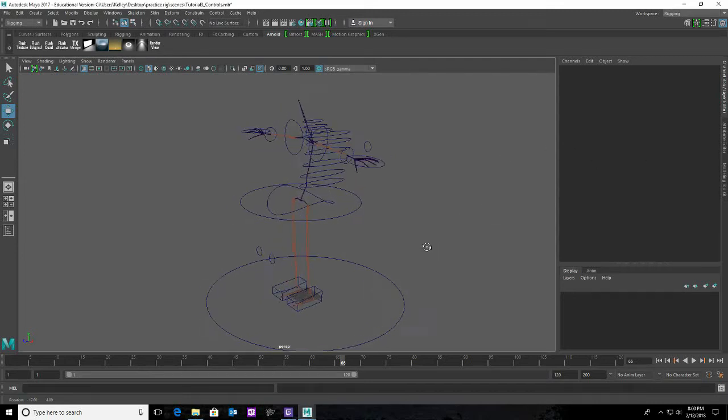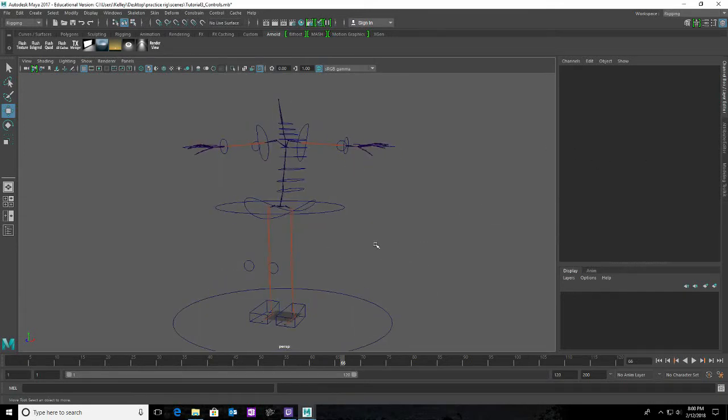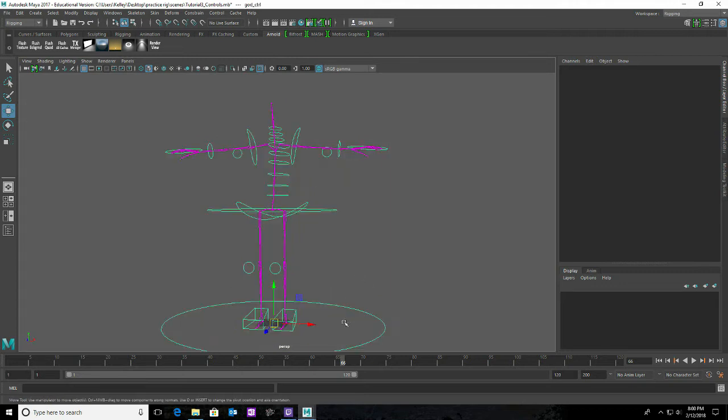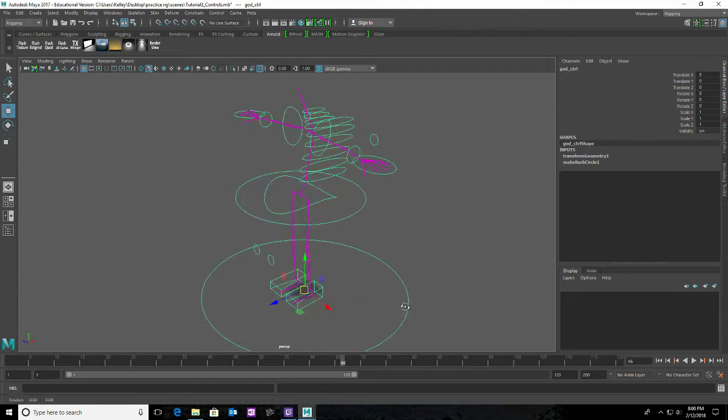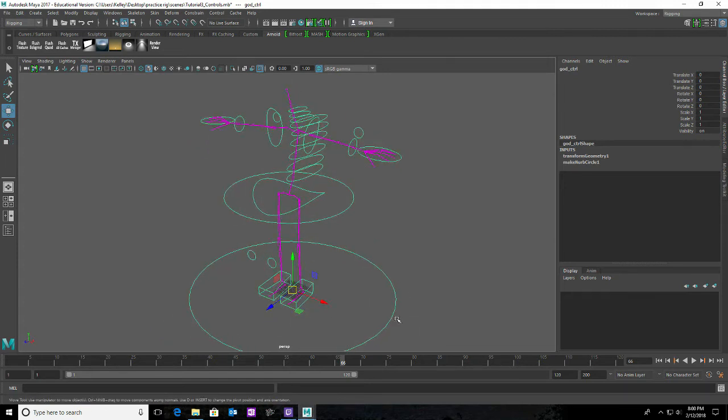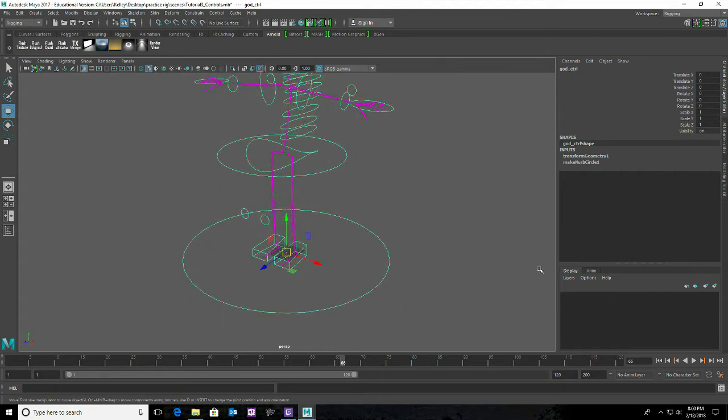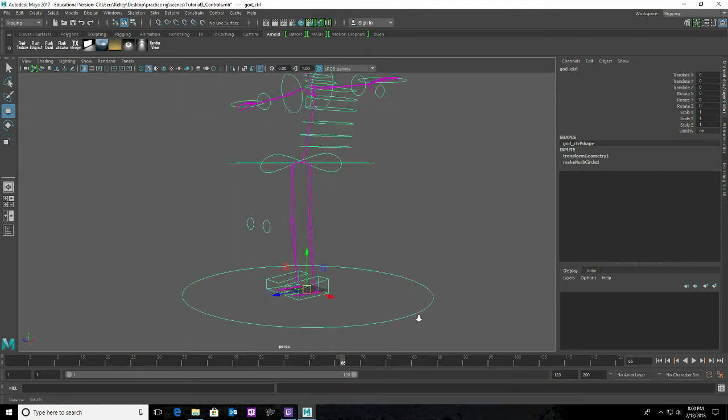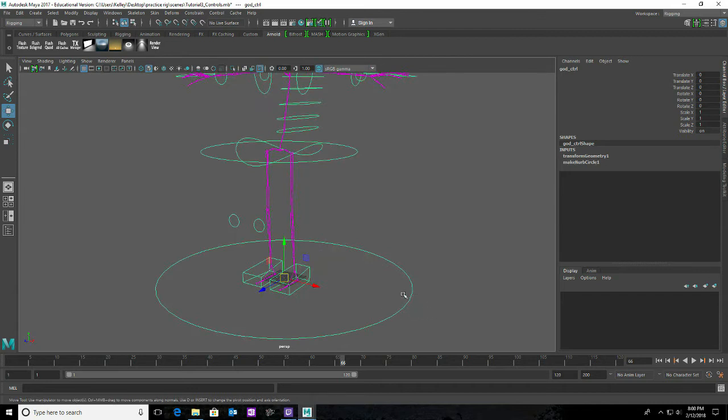Okay, guys, next thing that we're going to do is we're going to start looking at our controls and setting up some custom attributes in our channel box and just cleaning up all the attributes so we have only what we need to work with and everything is real simplified. So I'm going to start out with just our God control here.